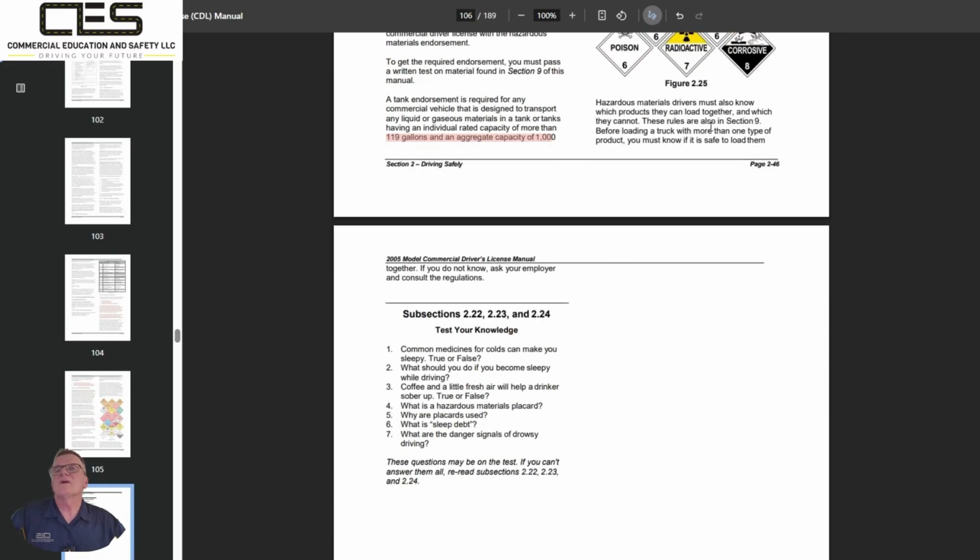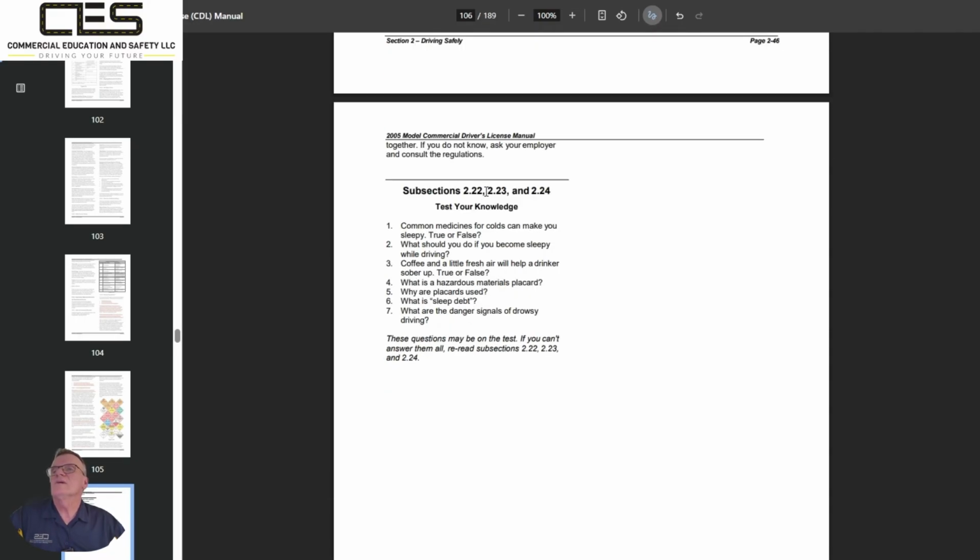You must also know what you can load together. Again, go to Section 9, Subsections 2.2, 2.22, 2.23, and 2.24. Let's test your knowledge.